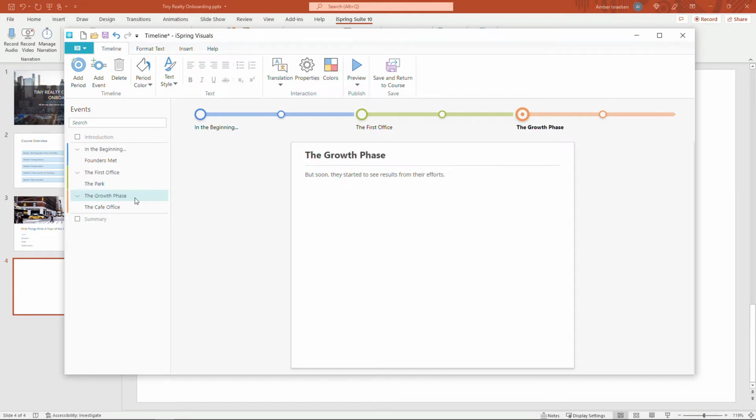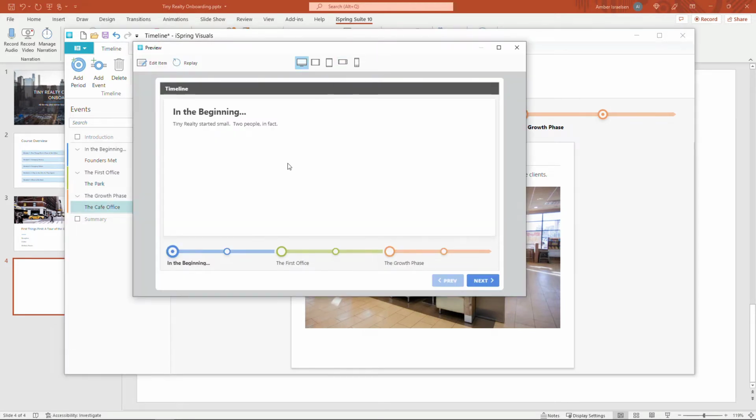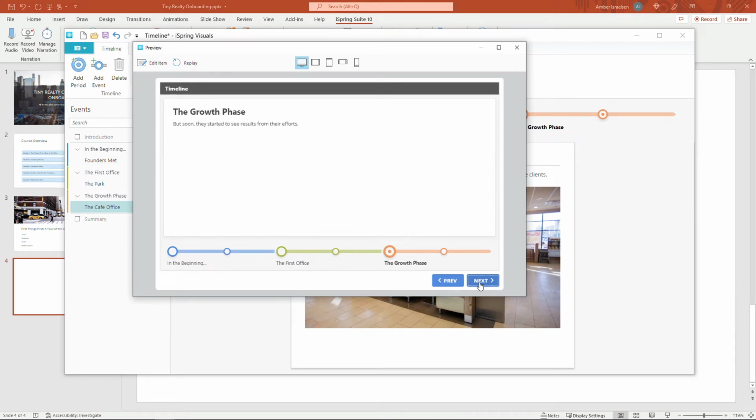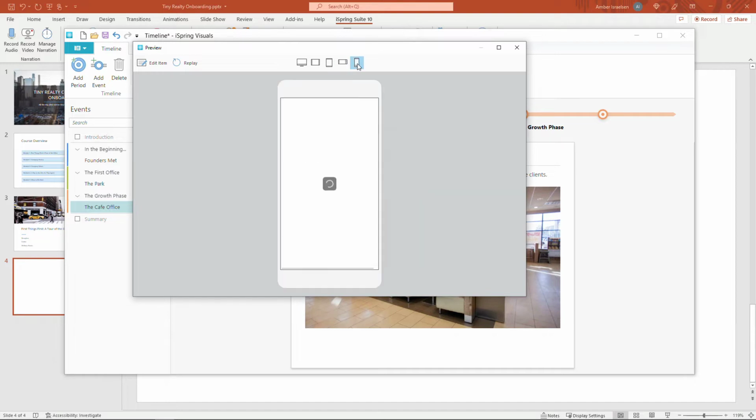Okay, so we have the growth phase and the cafe office with a picture of the cafe. Let's do a quick preview of this right here, and you'll see how the periods and events work. You can either click on the dots down here, or you can navigate through with the next buttons. You can also see how it looks on different devices, so phones and tablets with different orientations.